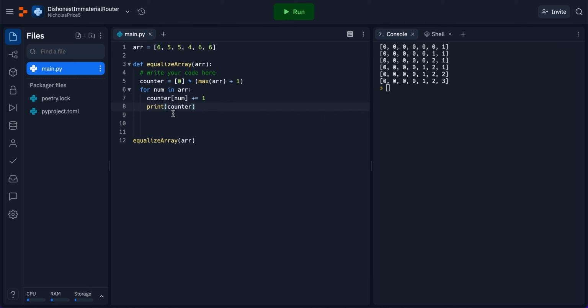Okay, so what is the first number in our array? We're looping through our array, right? What's the first value in our array? That is num, right? That's going to be num. Num will be 6. So we have num of 6. That means we'll go to counter at index position num of 6 and add 1 to that. And that's what we have there.